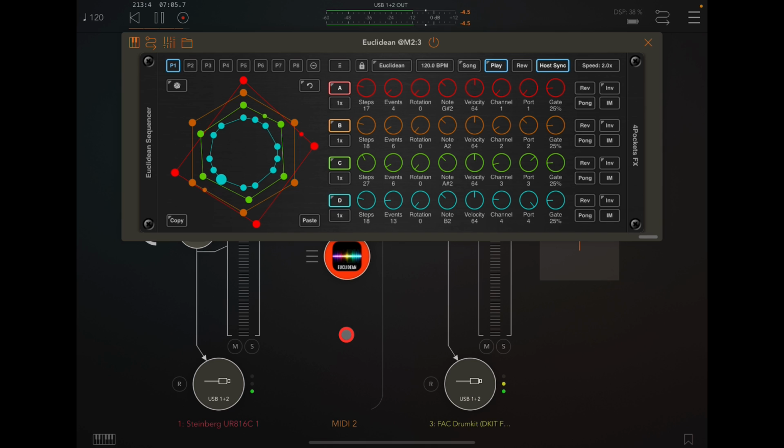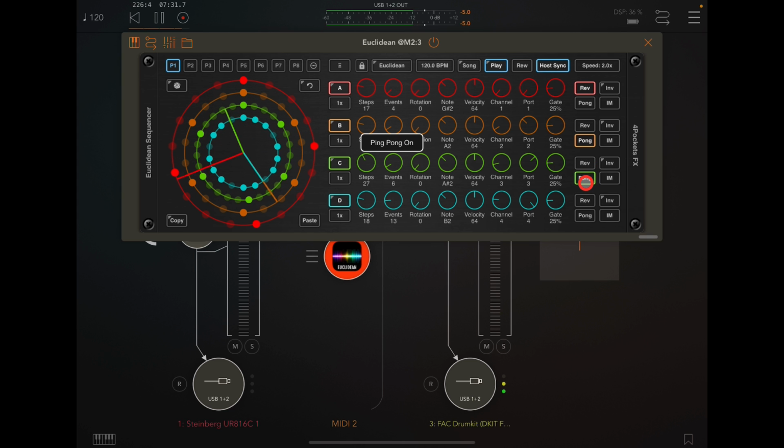And we can choose to, you know, reverse something or ping pong it. And that's also going to ping pong it. So if we look now at our beat section here, you'll see this one will go backwards. It'll go backwards when it reaches the end, you see. You could do the same for this one.